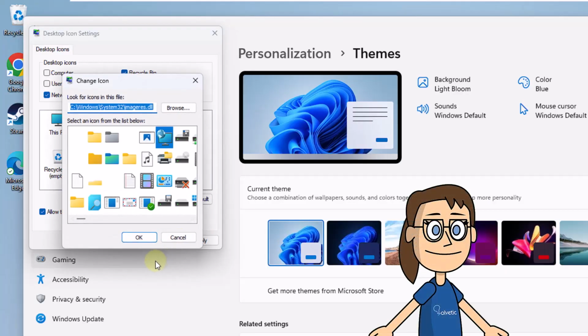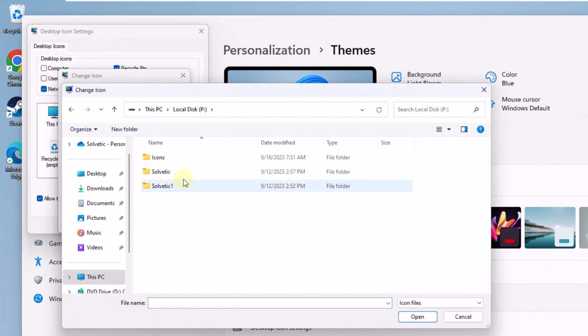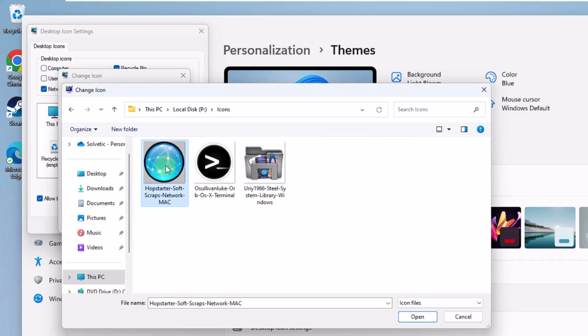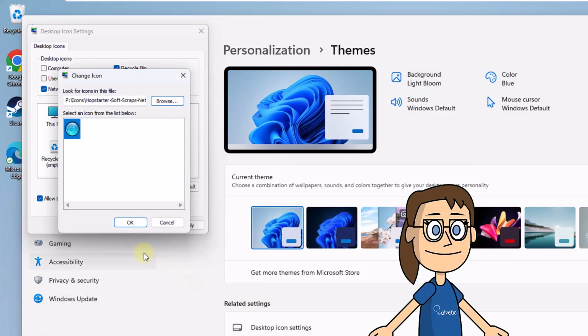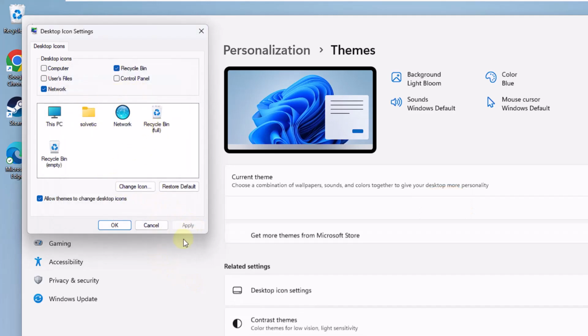Then, click Browse. Here, select the new icon to use. Click Open. Now click OK. Finally, click Apply and OK. You can see the new assigned icon.